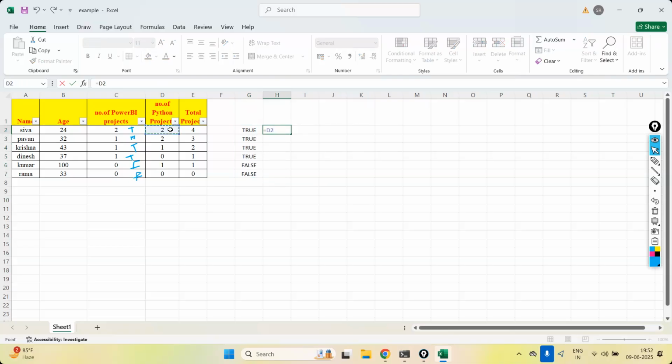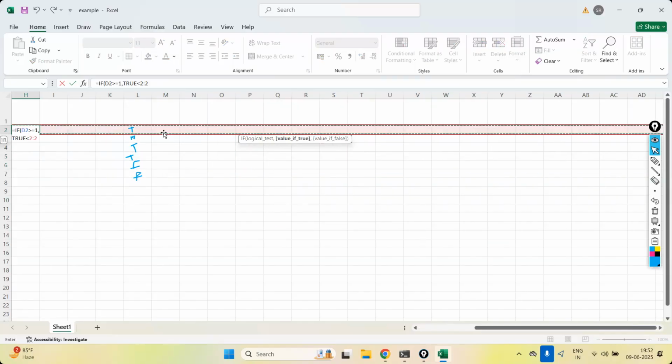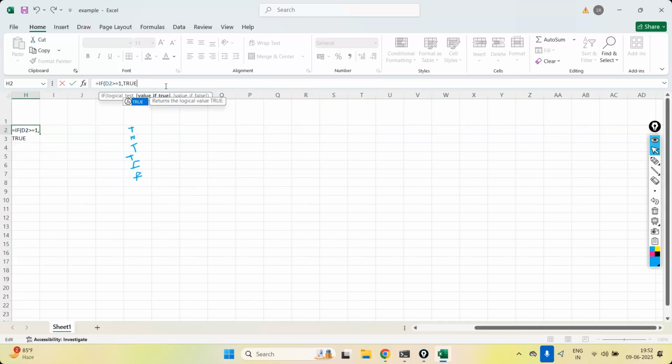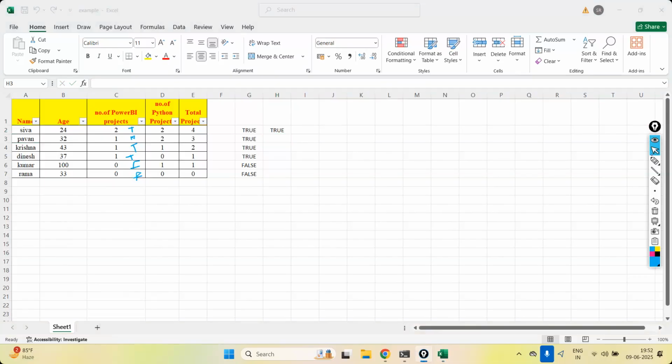Now, next, this one. Individual, I am checking only for this one. How to check the individual condition? First I am writing IF, and within the IF I am writing D2 is greater than or equal to 1. If the condition is satisfied, I want the output as true. If the condition is not satisfied, I want the output as false. Okay. First, D2 greater than or equal to 1: true or false? Now tell me. This one. True or false, sir?